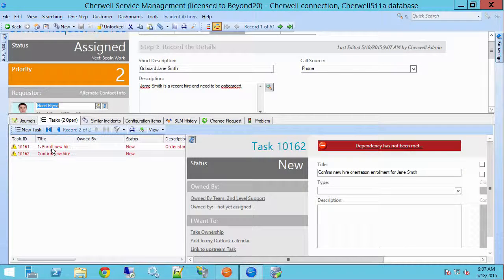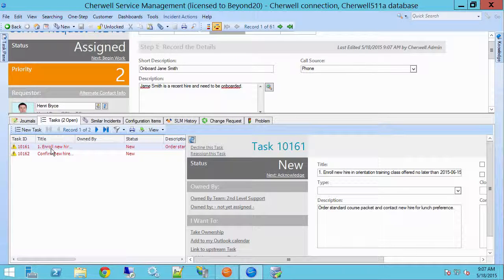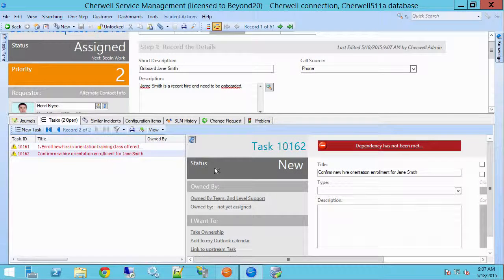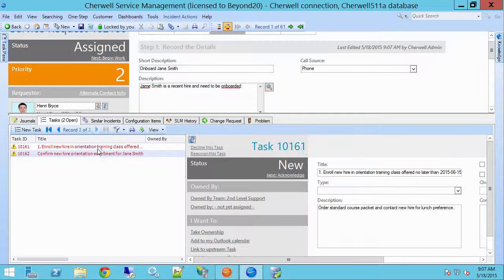we've automatically created 2 new tasks. I've got my first task here, which is to enroll the new hire in orientation. And then I probably should have put in a 2 here so we know that it's the second task. We can go ahead and change that real quick here.